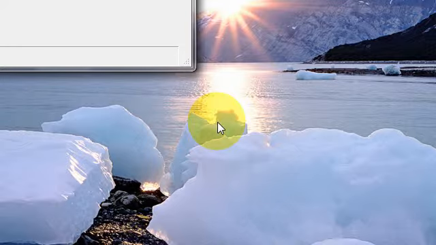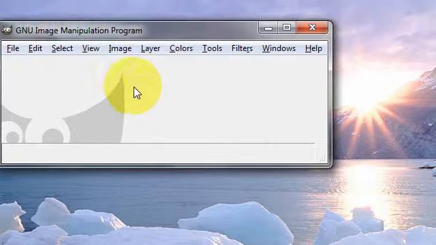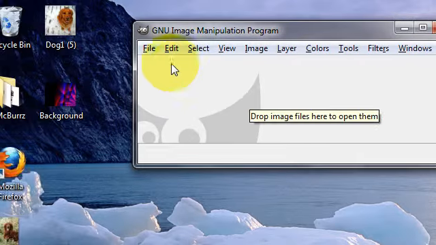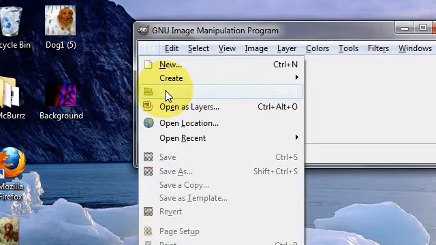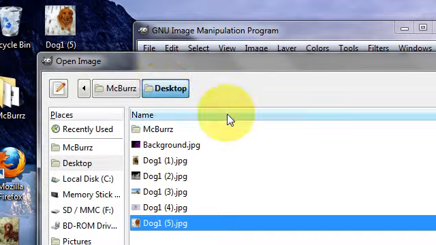In this tutorial, I'm going to show you how to create a basic collage using GIMP. Now with the program open, you're going to want to go to the main window and go to File, Open, and then find the image you want to use as your background.